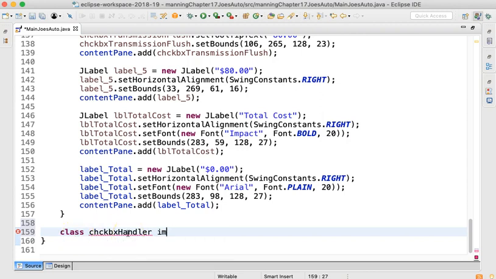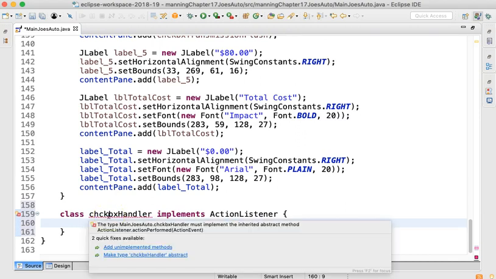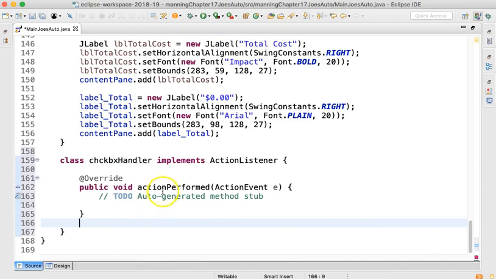That implements, what do we want to implement? An action listener. Because I'm defining an action listener, it needs to have certain things in there. And I'm going to let Eclipse add the unimplemented methods that I haven't defined yet. And I see that what it wants is an action performed.